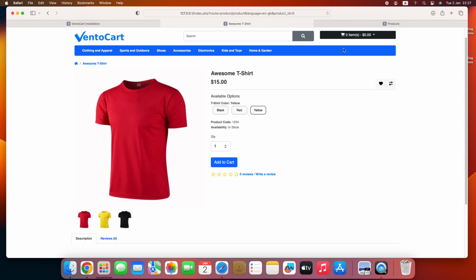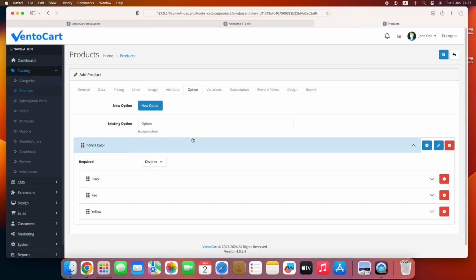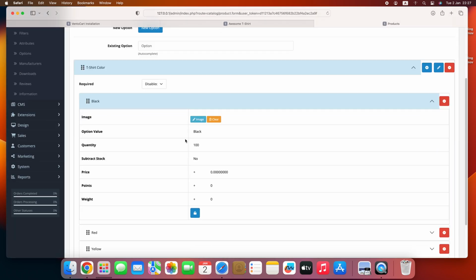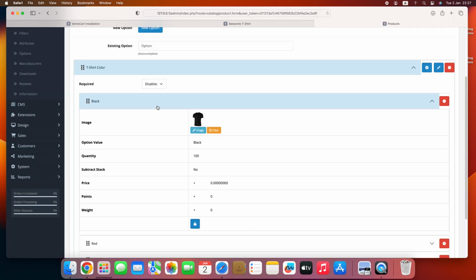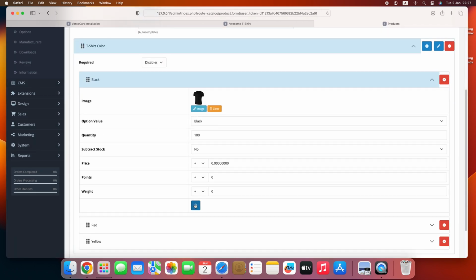Hold up, we're not done yet. Now, shuffle back to the Options tab, unravel the accordion of options, and pick the one that needs a visual upgrade. Click on it, and voila, there's an image button waiting for you. Give it a tap to select a snazzy picture, say, for the black t-shirt.